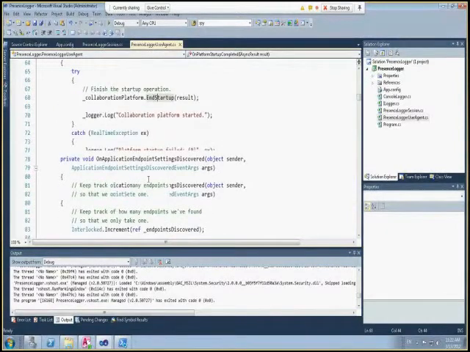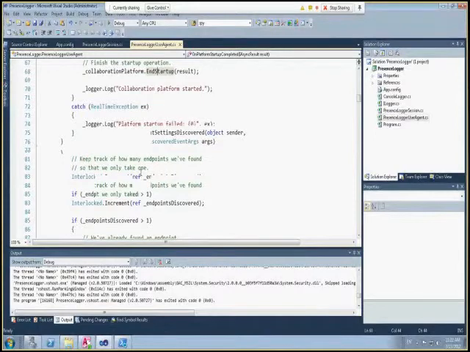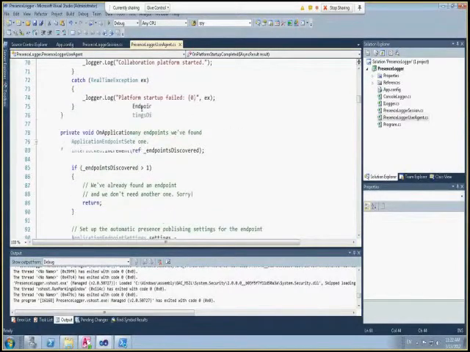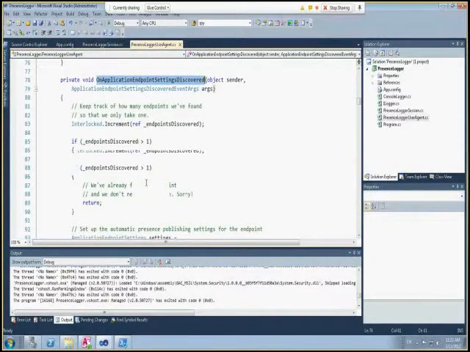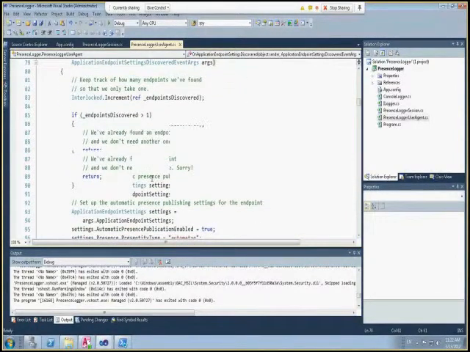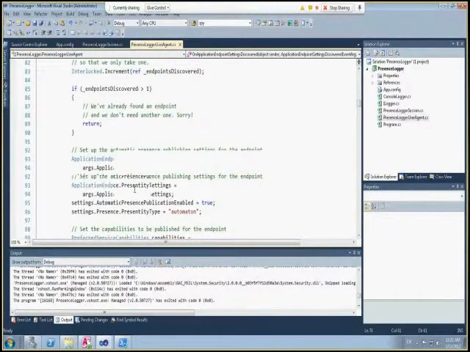The next thing is, once the collaboration platform starts up, it's going to call this event for every application endpoint that I have provisioned for my application. So I just have one in this case, and so the event is only going to fire once.